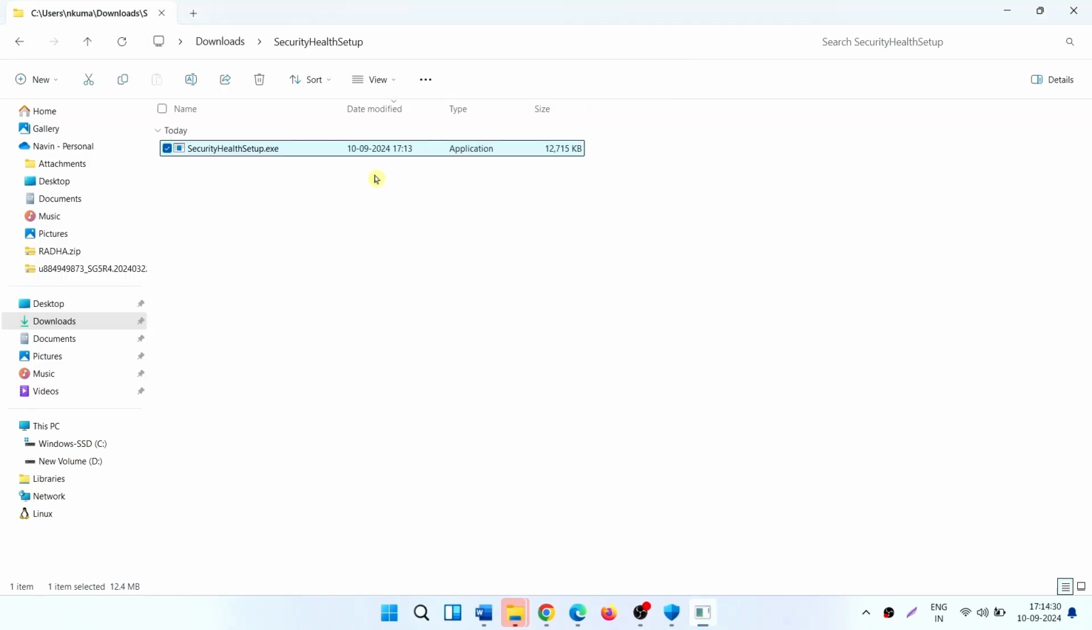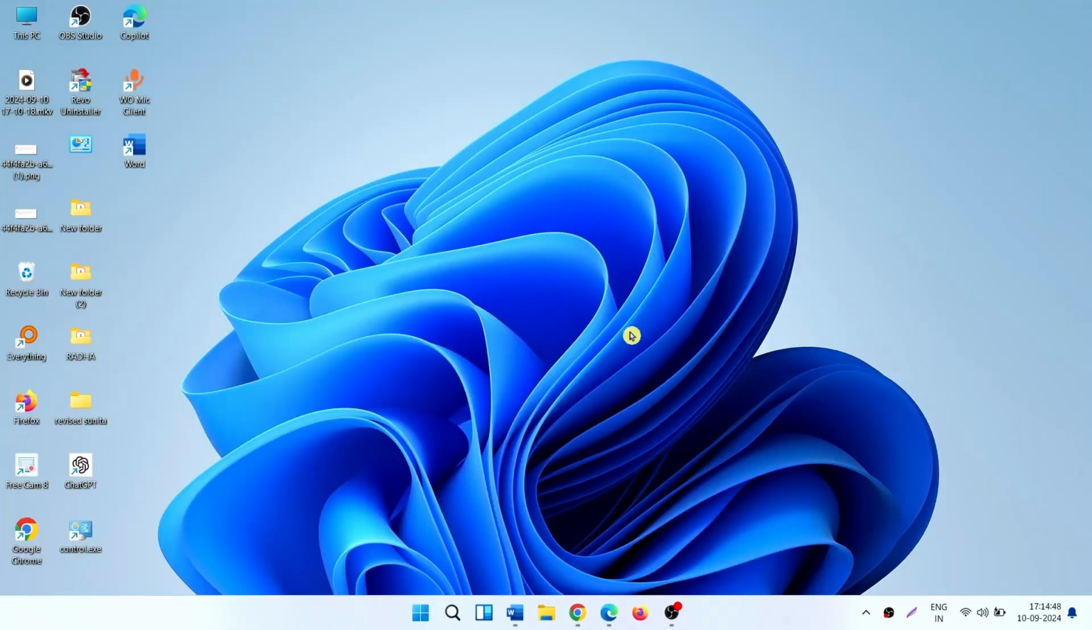Command prompt will appear a couple of times and the issue will be fixed. Check by opening Security app.